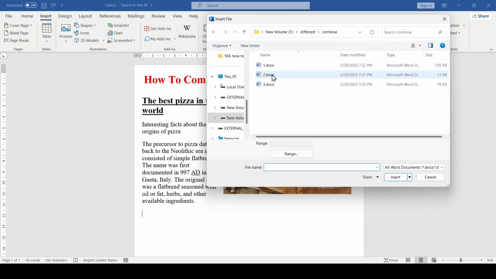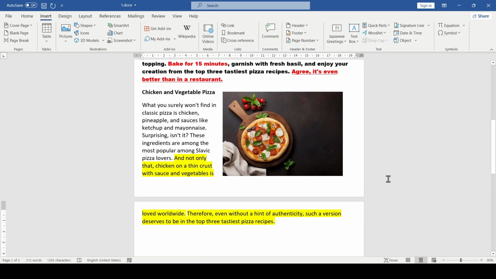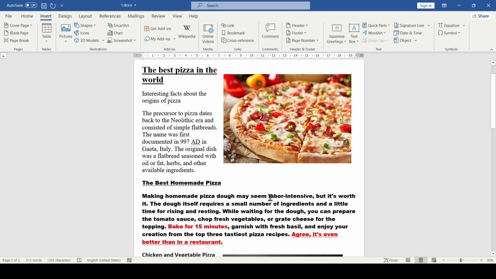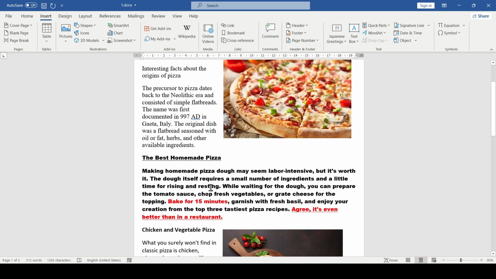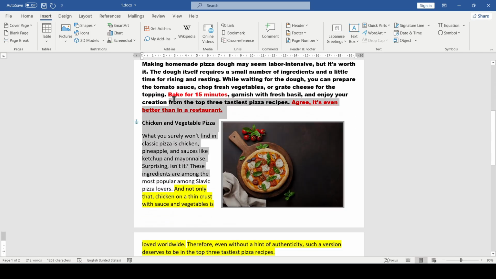In this case, I have collected all the necessary files in one folder. We can combine the documents individually or all at once. I select the second and third and click Insert. And as you can see, all 3 files are combined in the first one, while keeping the formatting of the first and the added files.